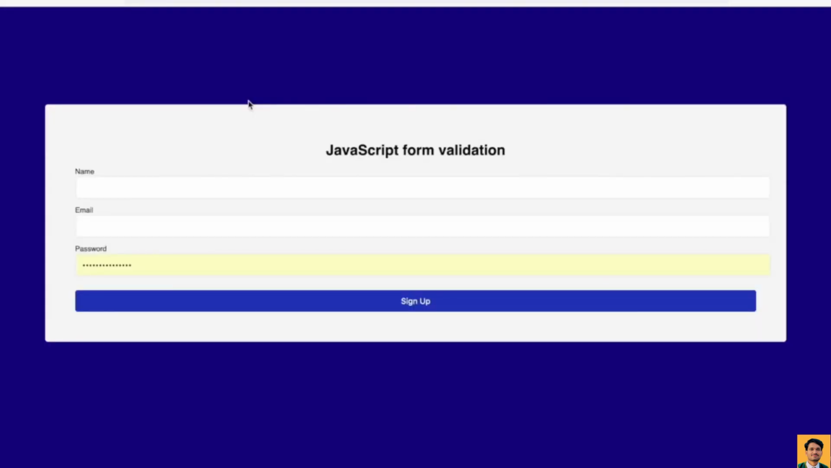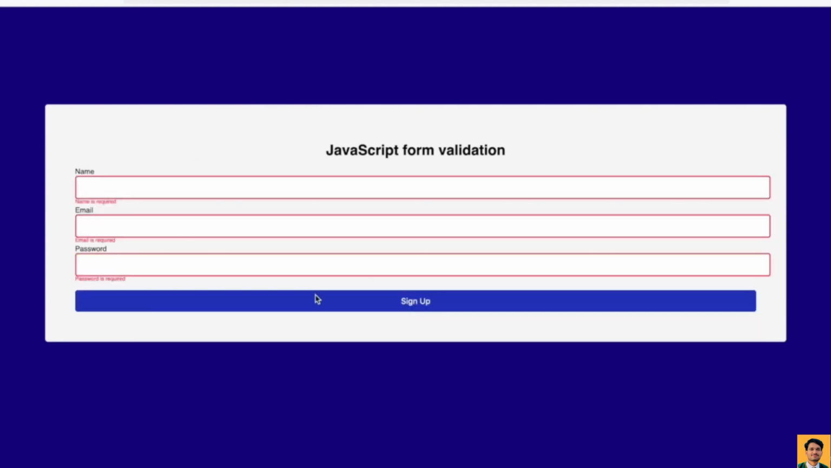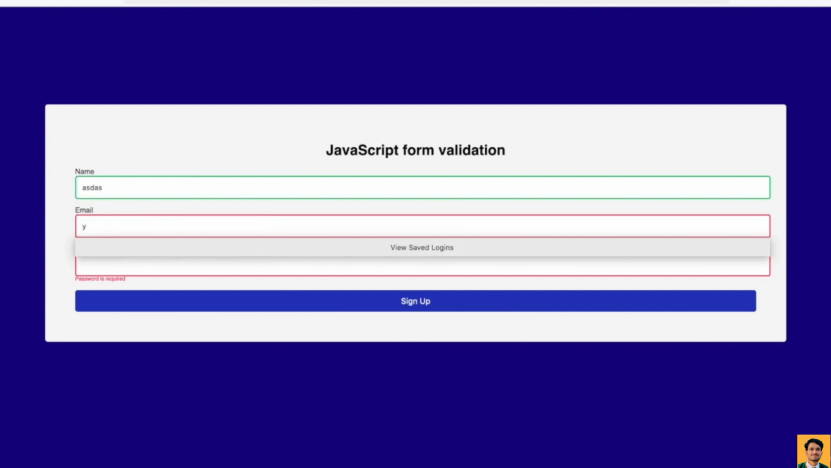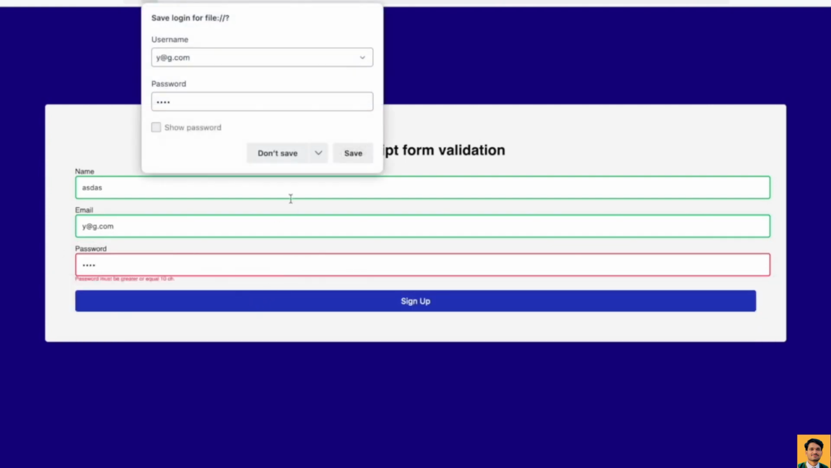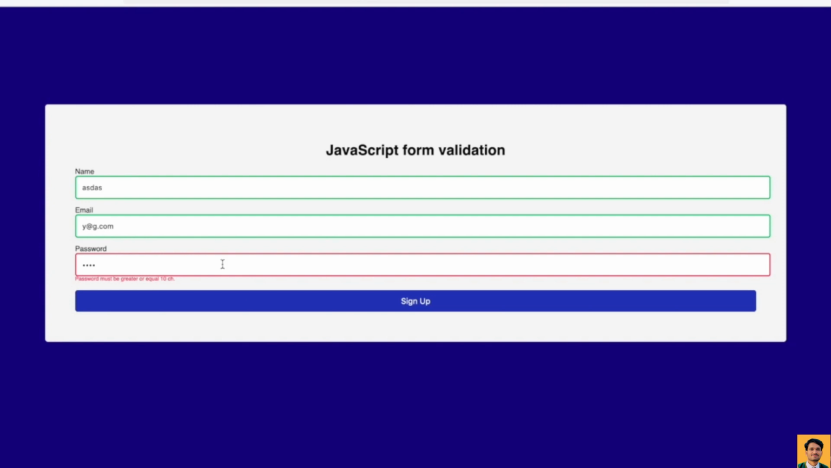And here we got the second project for the intermediate level. So let's delete this password. And from here, let's click on sign up. Name is required. We can type any name here. Sign up success. Email is required. So I will type any email right here. Success. And finally the password. Password must be greater or equal to 10 characters. So I need to add more. Sign up. And now it succeeded. Let's move to another project.